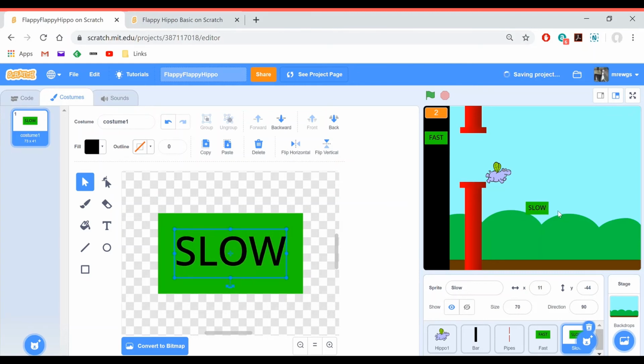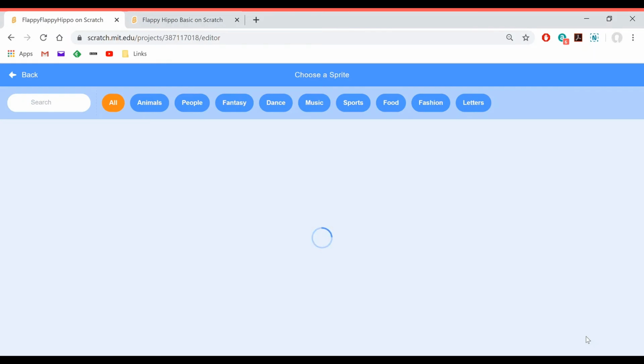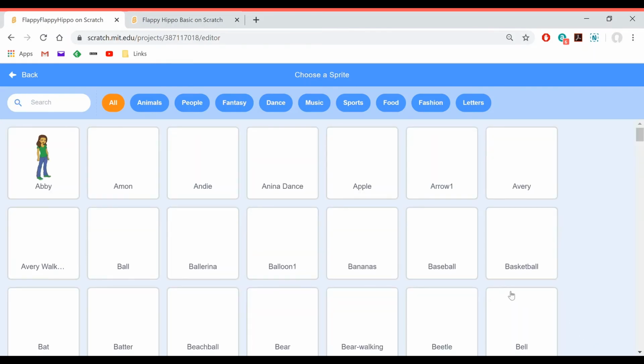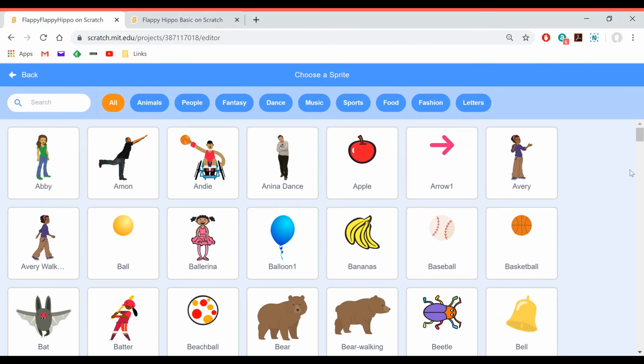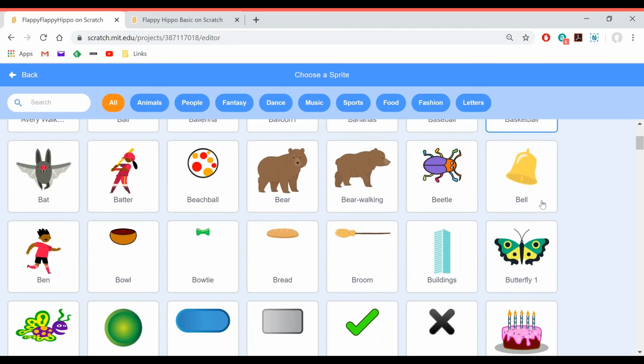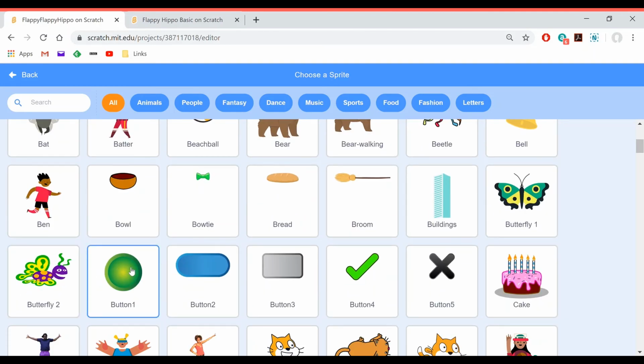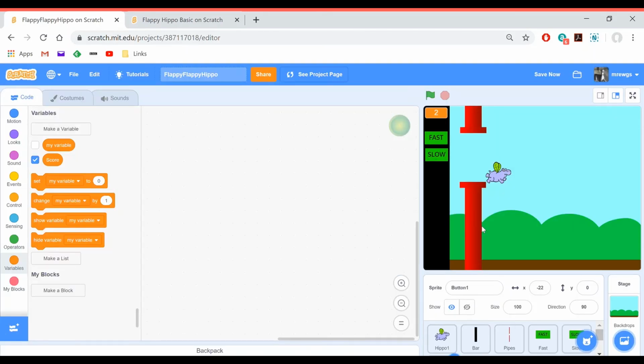And now I have a fast and a slow button. And for the start button, I'm going to add a sprite that is in the library. So I just click on the cat icon there, and there is a button sprite there. So that is far too big. Again, I'm going to change the size of it, probably about 50%, I think. And now I have a start button.